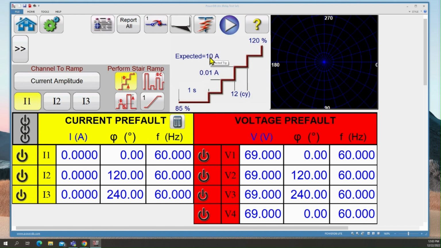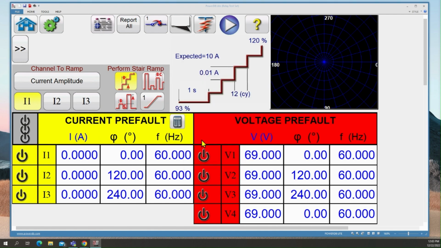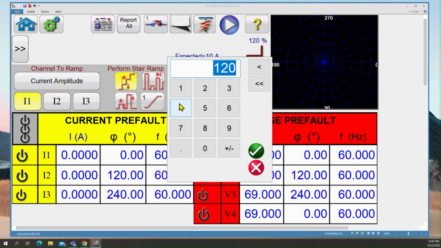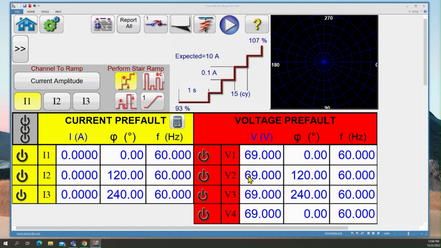Notice here, anything that's in blue can be modified. I typically like to start at about 93% and at 107%. For time's sake, we're going to drop the resolution here to 1/10 of an amp. Go ahead and give this 15 cycles. We see this pre-fault time of 1 second.